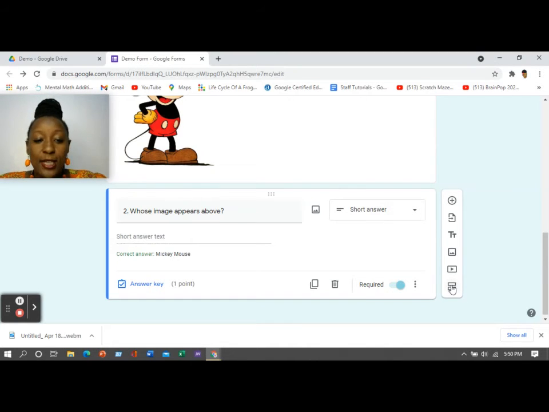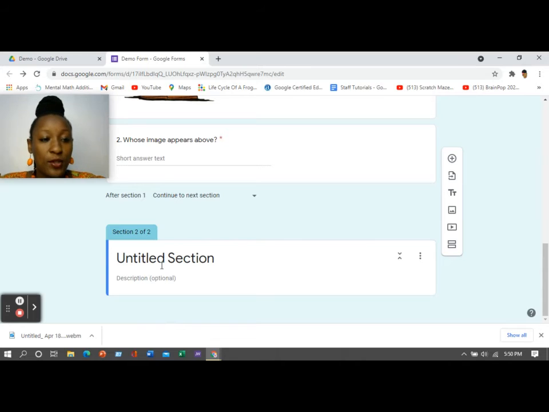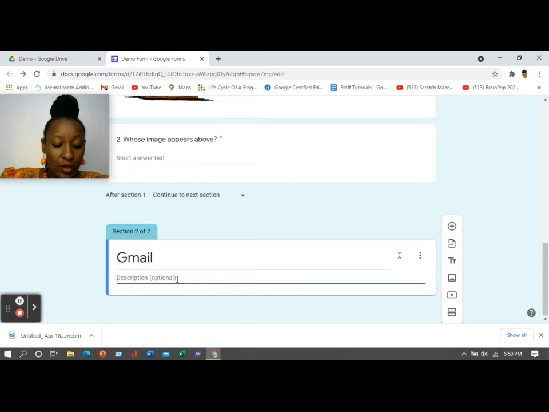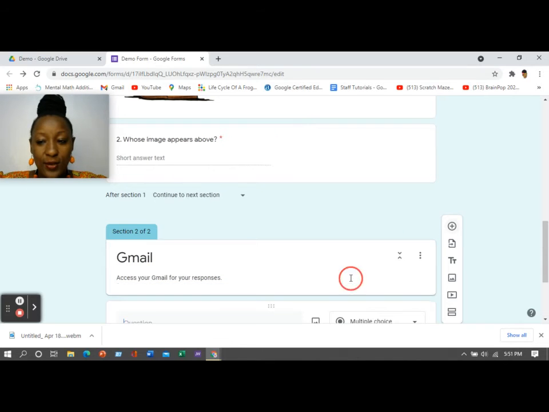Okay, I'd like to add a section, and depending on your objectives, probably you'd like your exit tickets to cover many areas of what you've been learning. Therefore, this time around, I'll write Gmail and I'll give a description. Sorry, access your Gmail for your responses. Yeah, and I insert a question.